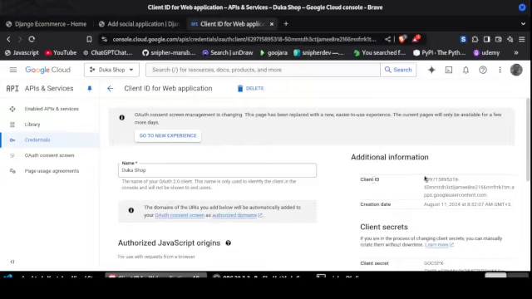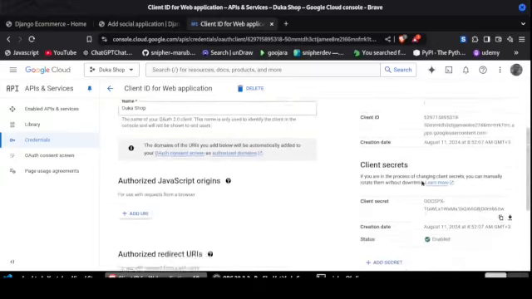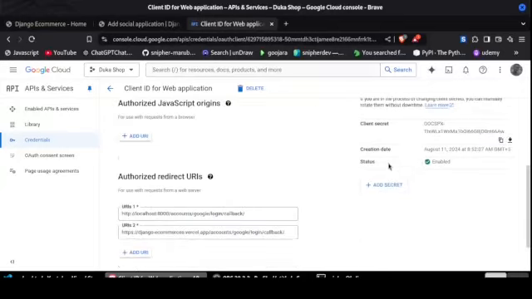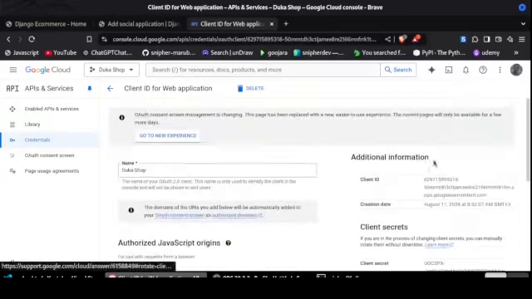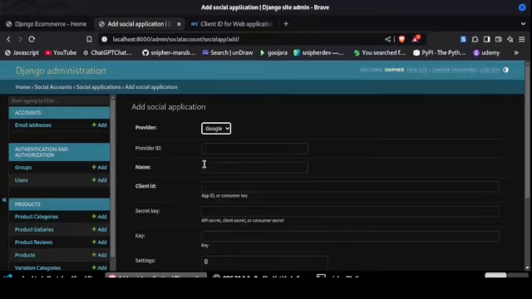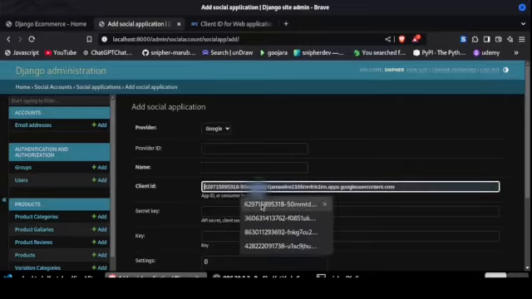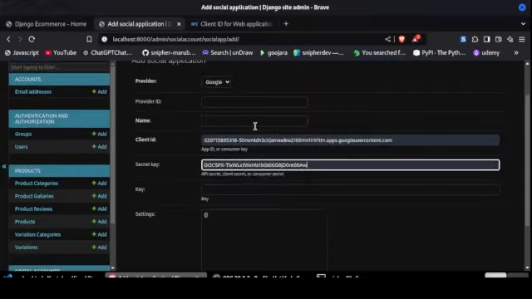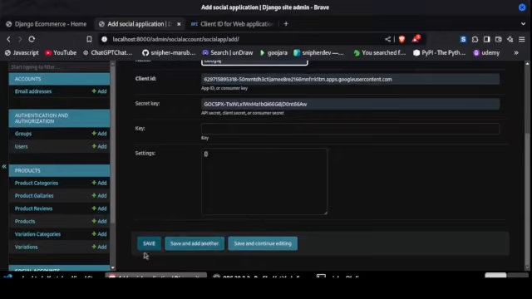Once you save, it will generate a client ID, and you see we have a client ID and the secret is here, so you can download them or copy them. I'm going to copy this client ID, go to the client ID field here and paste it. Then copy the secret key as well, paste it, give it a name, and now let us save.